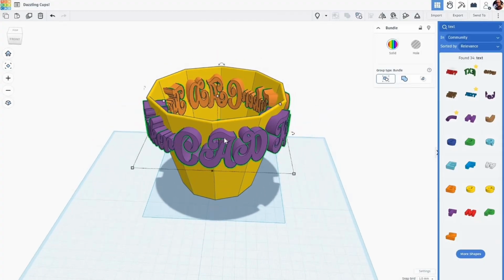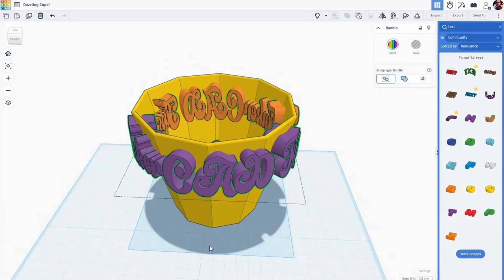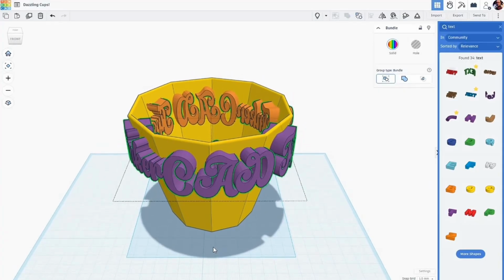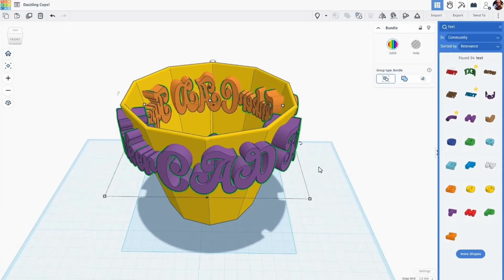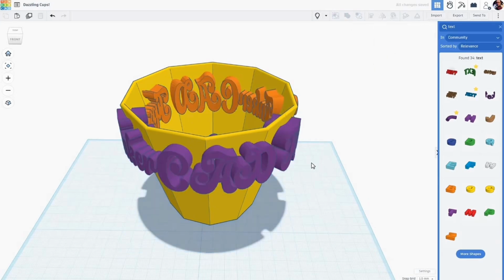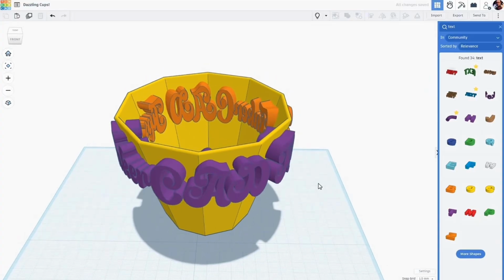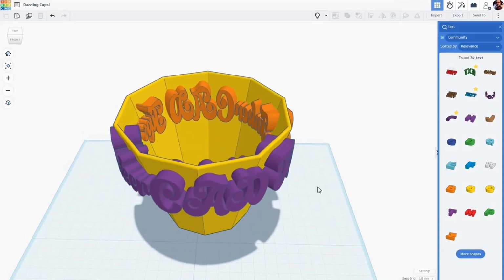But now we're ready to trim off this text to get it to follow the form and shape of our cup. So I have that bundle group selected. I'm going to go ahead and unbundle it. Now this is sort of where the magic happens. We're going to use the new intersect grouping for this.